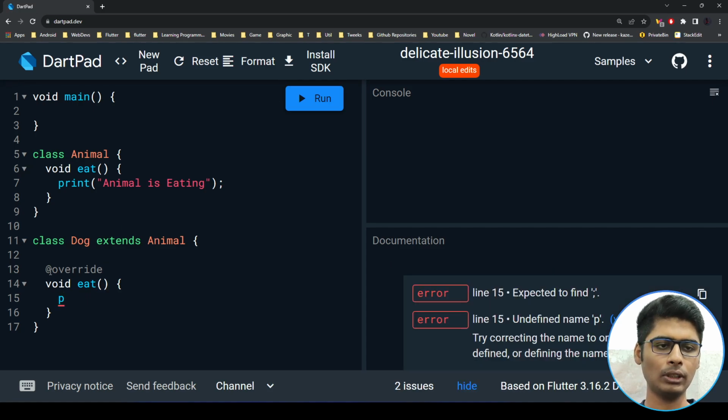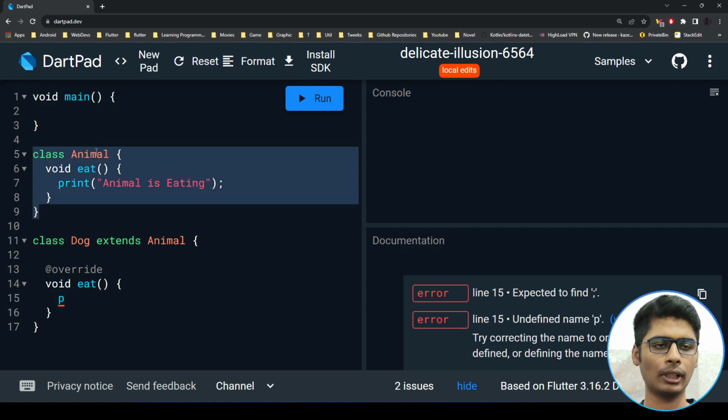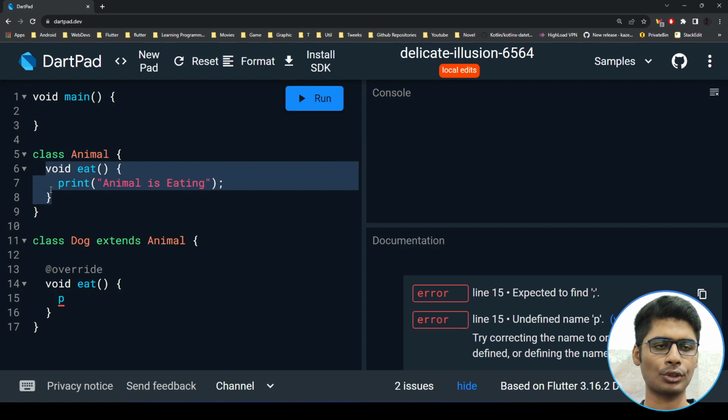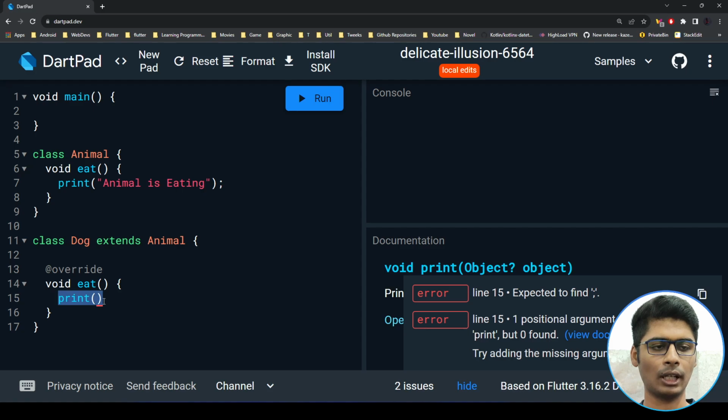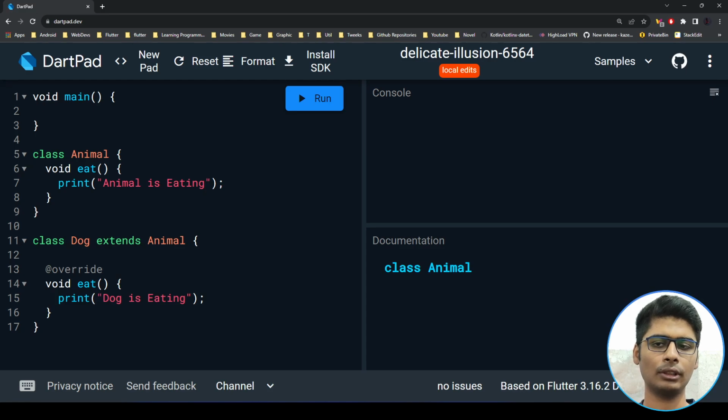When we set an override annotation, we mean that the Dart interpreter goes to the animal class and changes this function over here. So when we call this, it should run the code that we have in here, not the parent class. So I'm going to call it dog is eating. Super simple, okay?